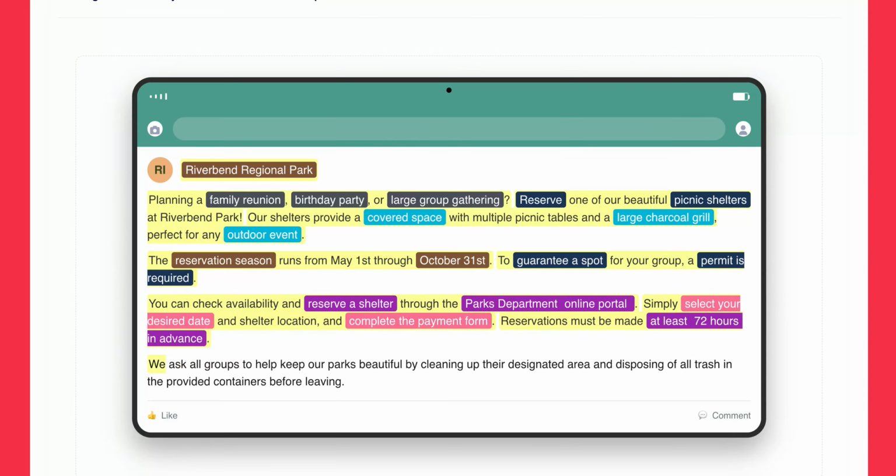We ask all groups to help keep our parks beautiful by cleaning up their designated area and disposing of all trash in the provided containers before leaving. The final sentence outlines the responsibilities of the visitors. The park expects cleaning up the area and disposing of all trash. This is a request for the group to take care of their designated area. This information tells us what happens after the event is over.